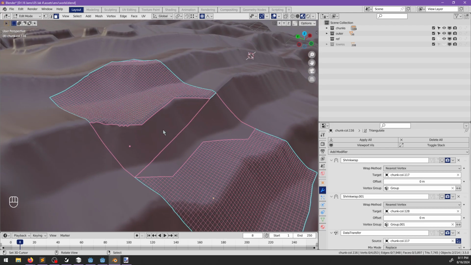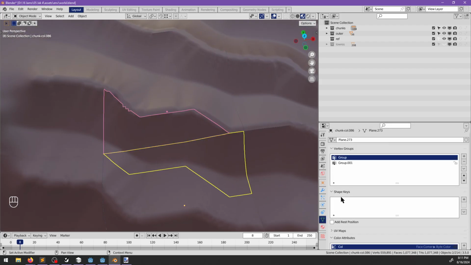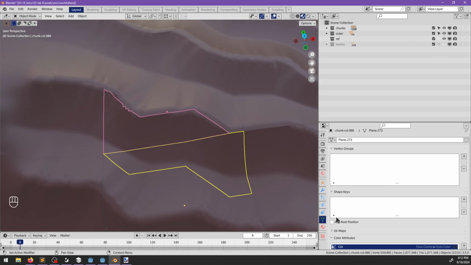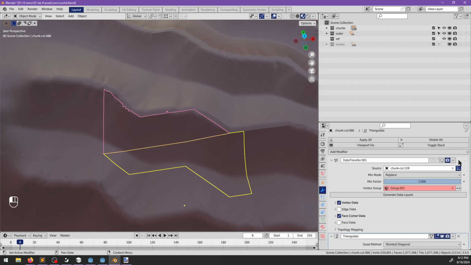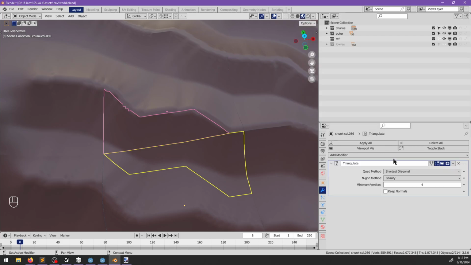So this is now officially... Okay. We will remove our vertex groups, and for now, all four of these modifiers. Oh wait, no. I want the triangulate modifier still. Shortest diagonal, beautiful, minimum vertices. So triangulate only polygons with vertex count greater than or equal to this number. Yeah, that makes sense. Let's do beauty, though.